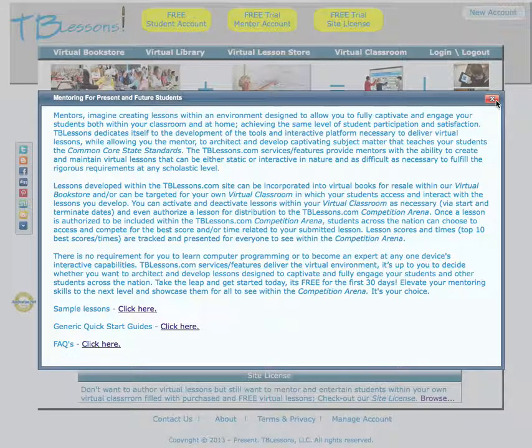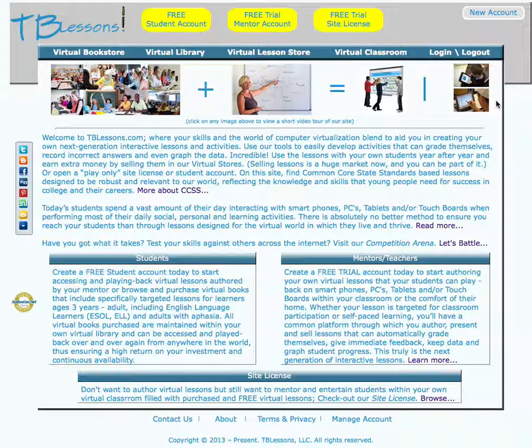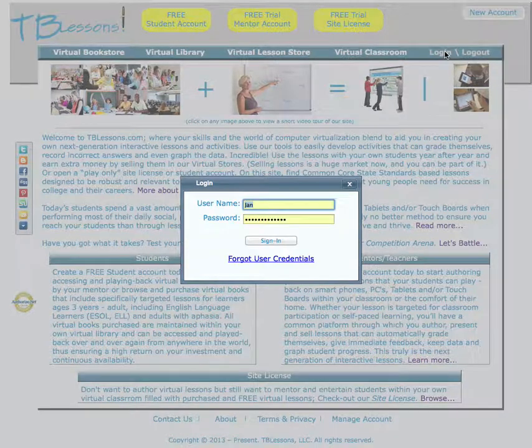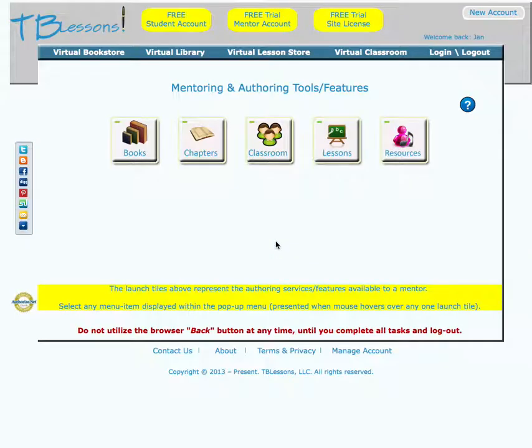Now let's talk about some of the features of our site: the virtual bookstore, library, lesson store, and classroom. To gain access to any of these features, you need to have one of the 3 accounts and you need to be signed in. So I'll sign in as a mentor. And here we have our features and tools that are available to mentors.